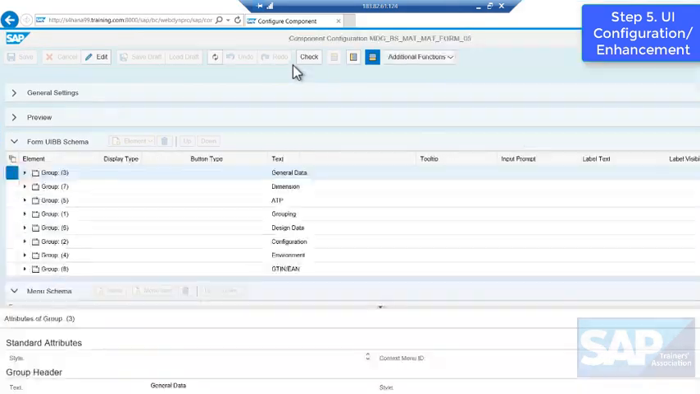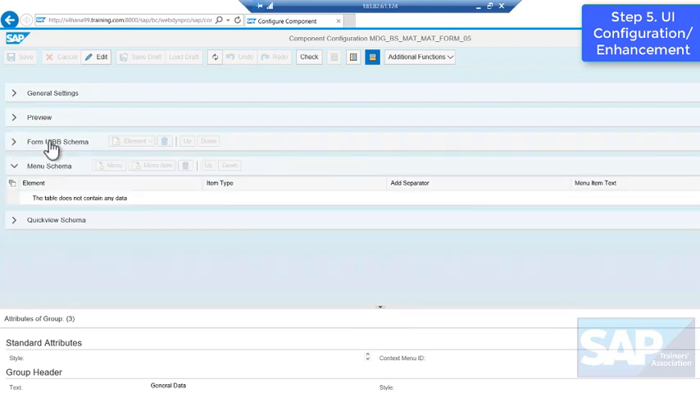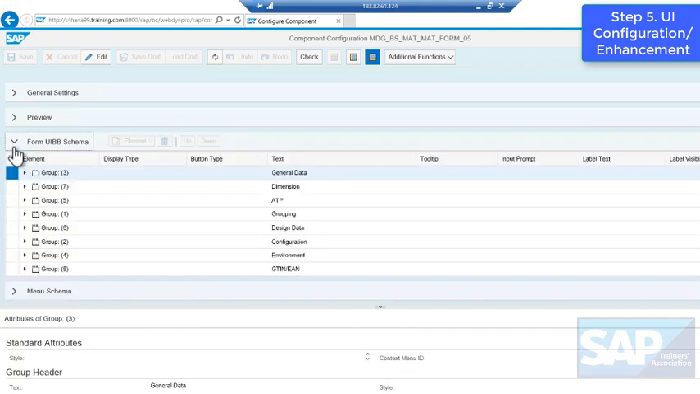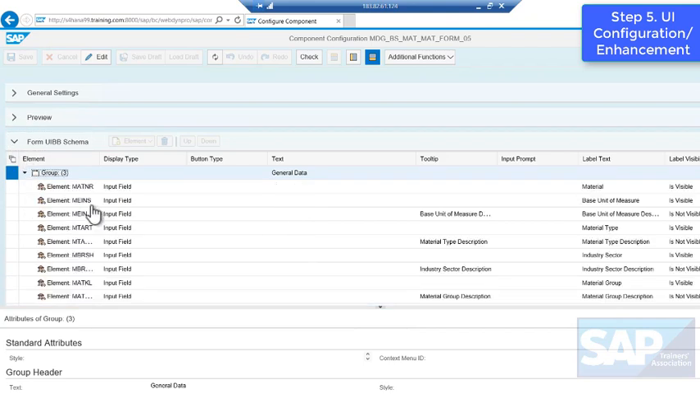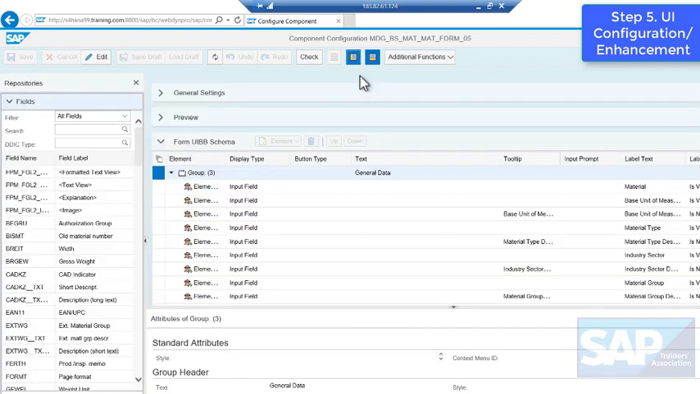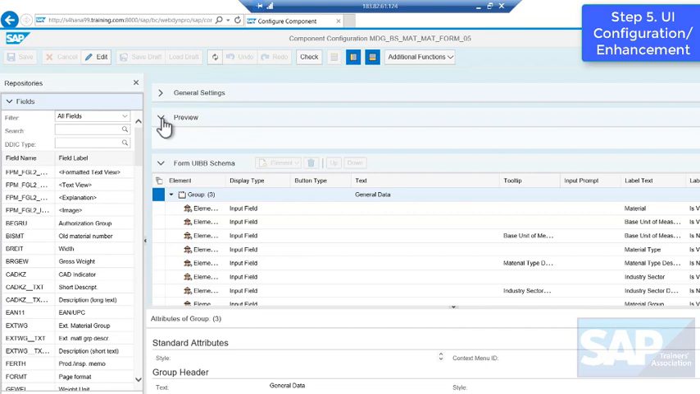Now, this is your configuration screen. It has opened up all the UIBBs. Everything it is showing here is in development mode. So these are the list of all UIBBs on the main OVP screen. This is the general data. We have all the fields appearing here, and on the left hand side you see the field list, which should carry our custom field as well.